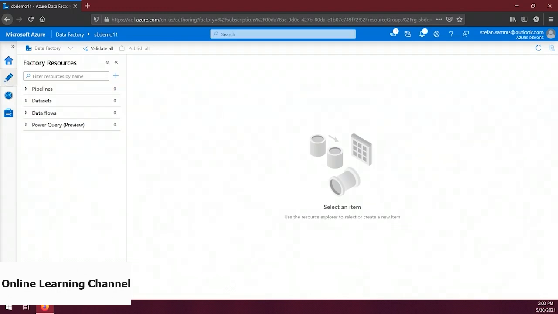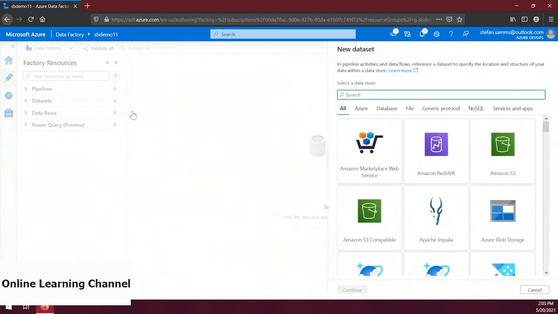Good. Now, to create a data set, we need to create a factory resource. To do that, we need to click on the plus button beside the filter field. And in the list of options, let's choose Dataset. Excellent. So once again, we're presented with a panel where we can select from all kinds of different potential data sources. Now, the data we're going to be playing with is in our blob storage container. So let's start by selecting Azure Blob Storage from the list and clicking Continue at the bottom of the panel.